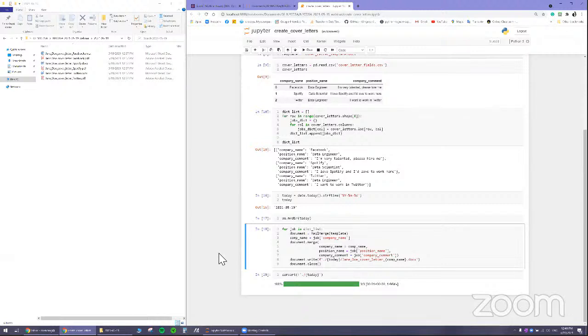So my question is, today we apply to Facebook, Spotify, and Twitter. What if tomorrow we apply to other jobs? Do we update the CSV?